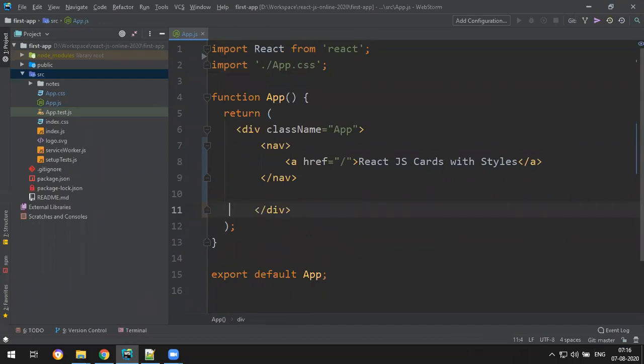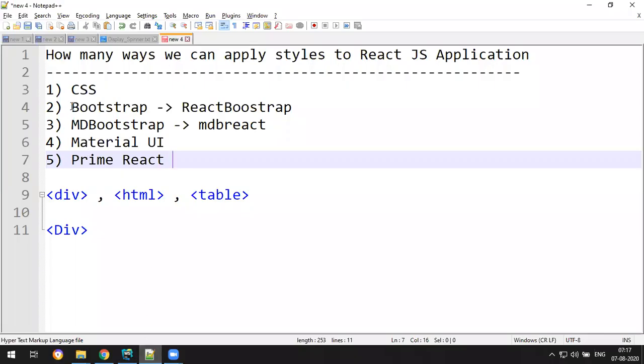We all know the application structure. Simply, we divide the whole application into components, and we can focus on one component and fully develop it. We can develop components in two ways, functional and class. First of all, how to connect Bootstrap and MD Bootstrap.